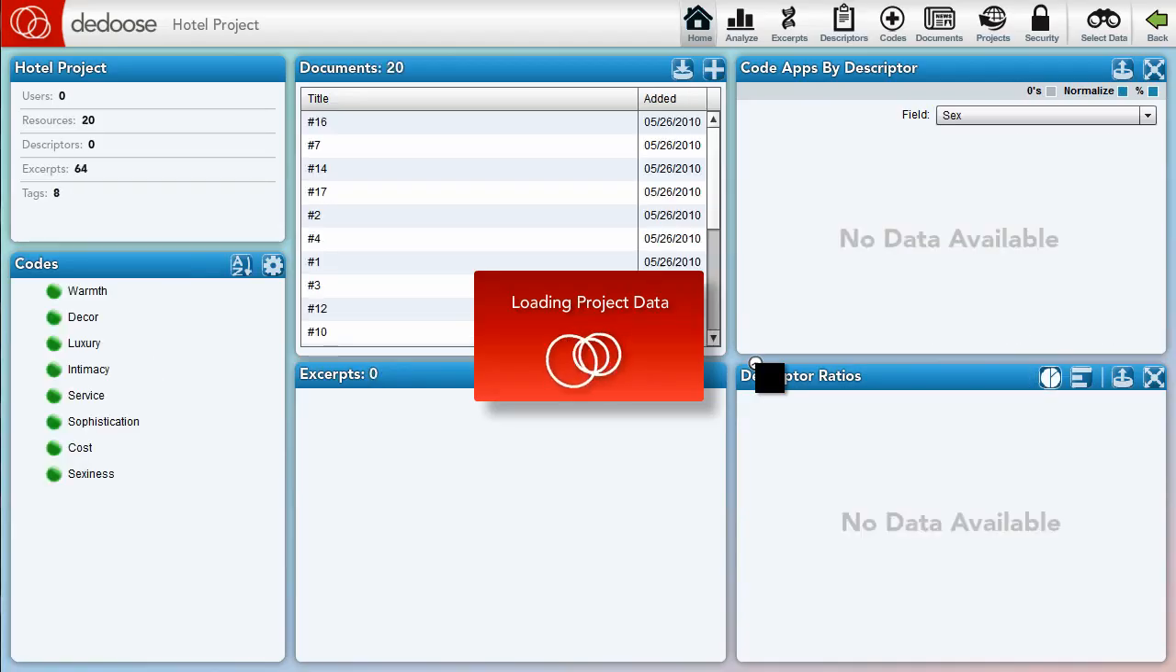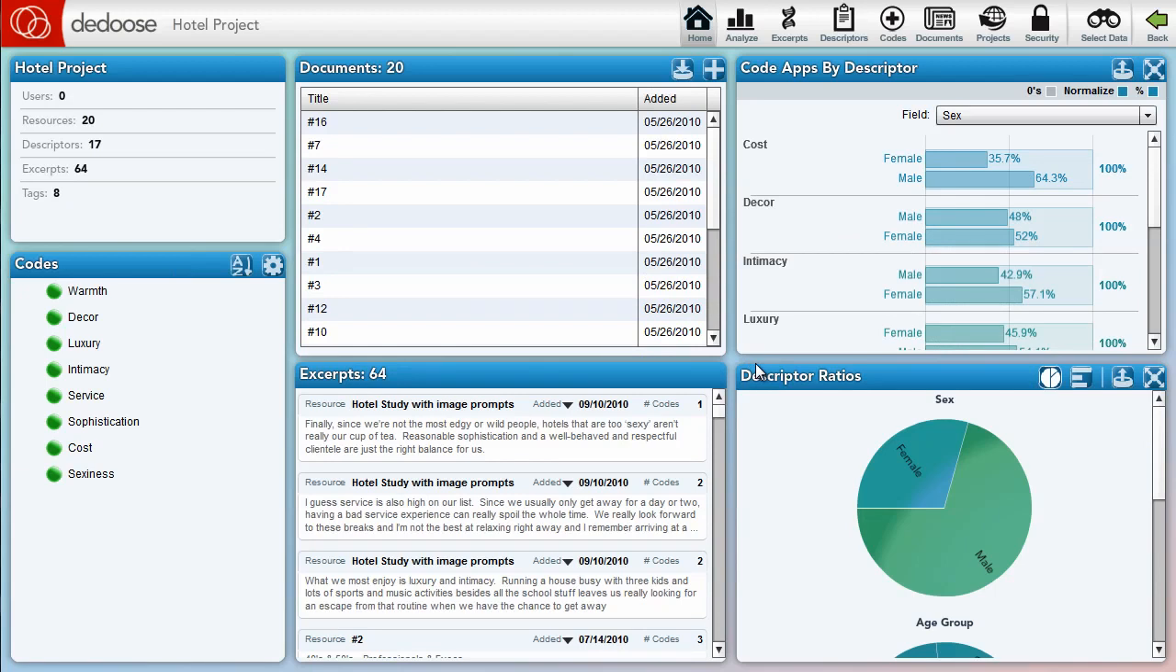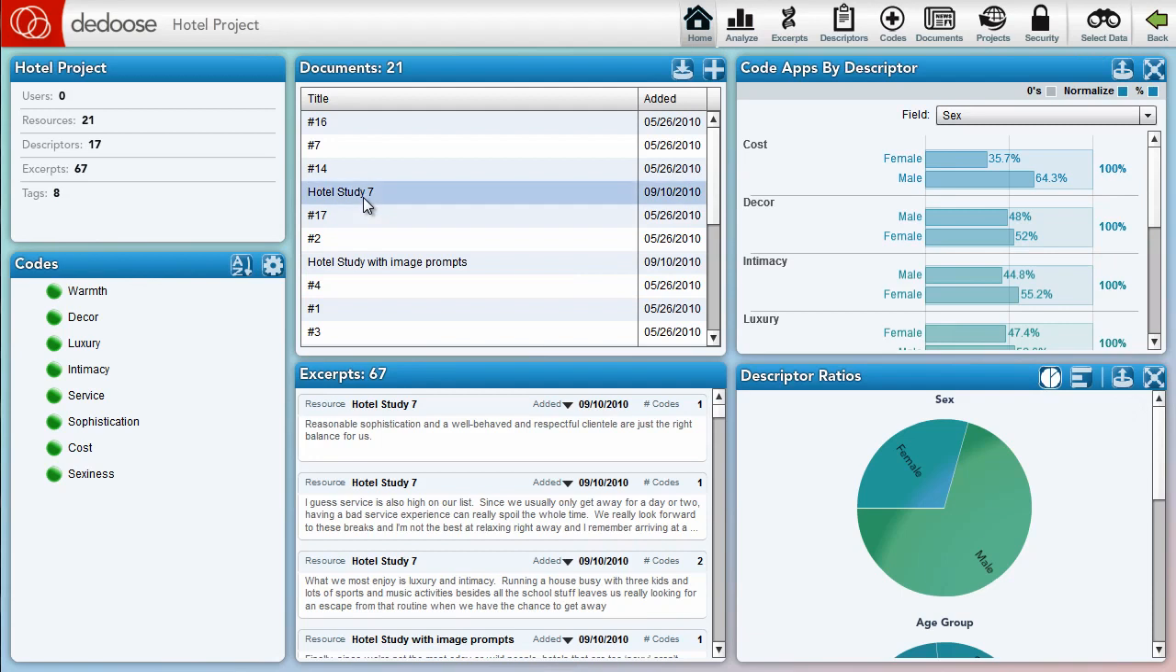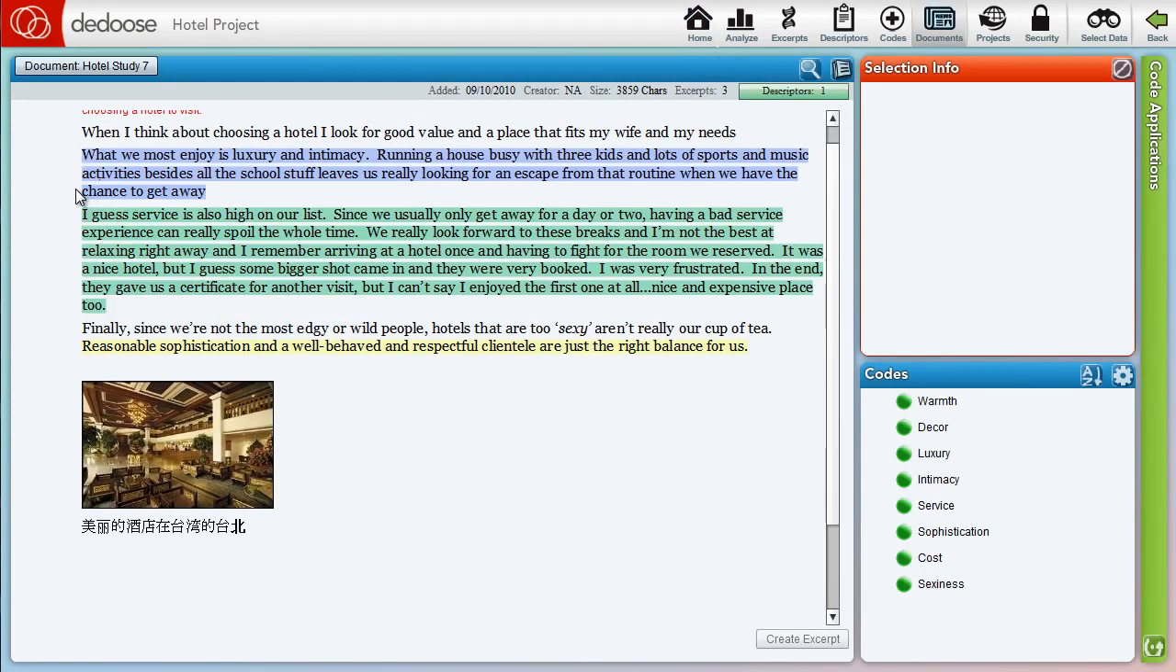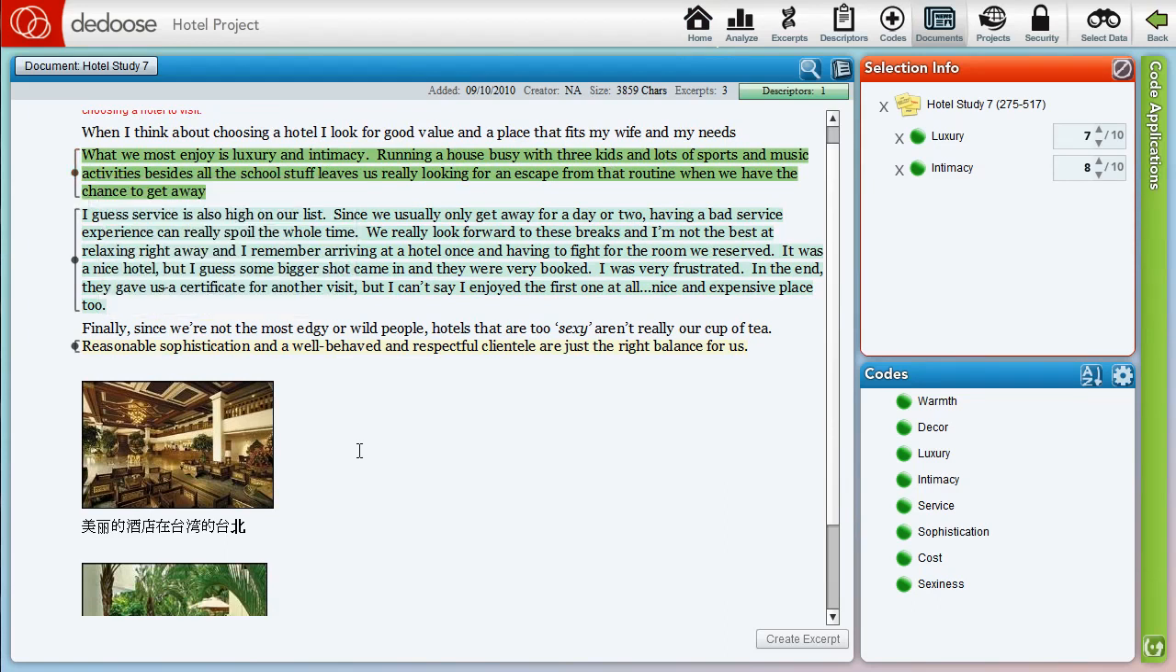Dedoose is an amazing new web application for researchers in all fields working with qualitative data, and particularly those that are trying to integrate qualitative and quantitative data together in the same project. Some of the kinds of data that we'll see in Dedoose are the stories that people give us in interviews or in responses to particular survey questions. This one has some images as prompts in a study of hotel decision making.